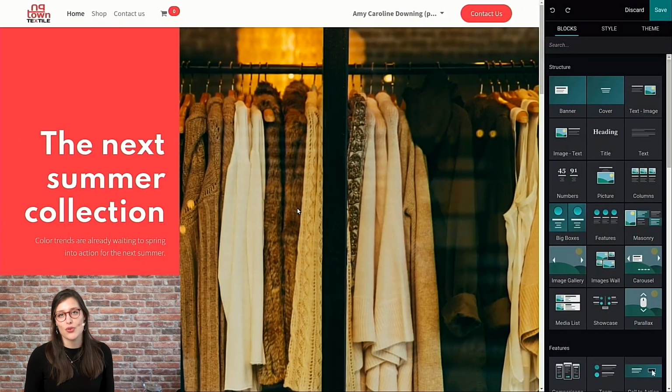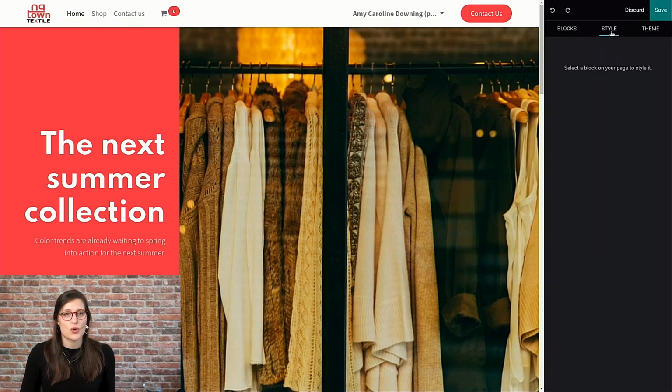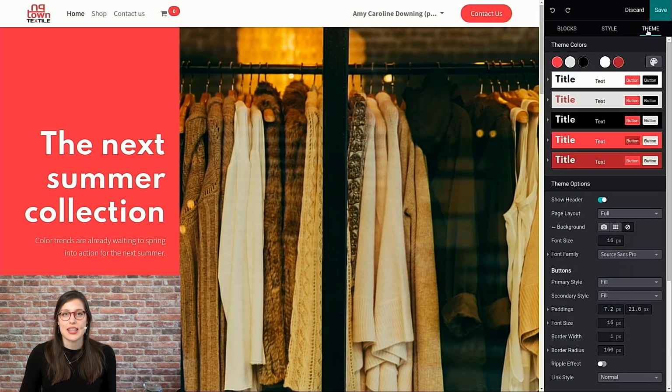So here I have my beautiful homepage, and we can freely change it thanks to the website builder, which we have on the right. So here it's divided into 3 different sections. So we have our blocks, which will contain elements to build the website, the style section, which will allow us to customize every block element, and finally theme, which will allow us to configure the options of the website. So let's look at the 5 colors Odoo pre-selected based on our company logo.